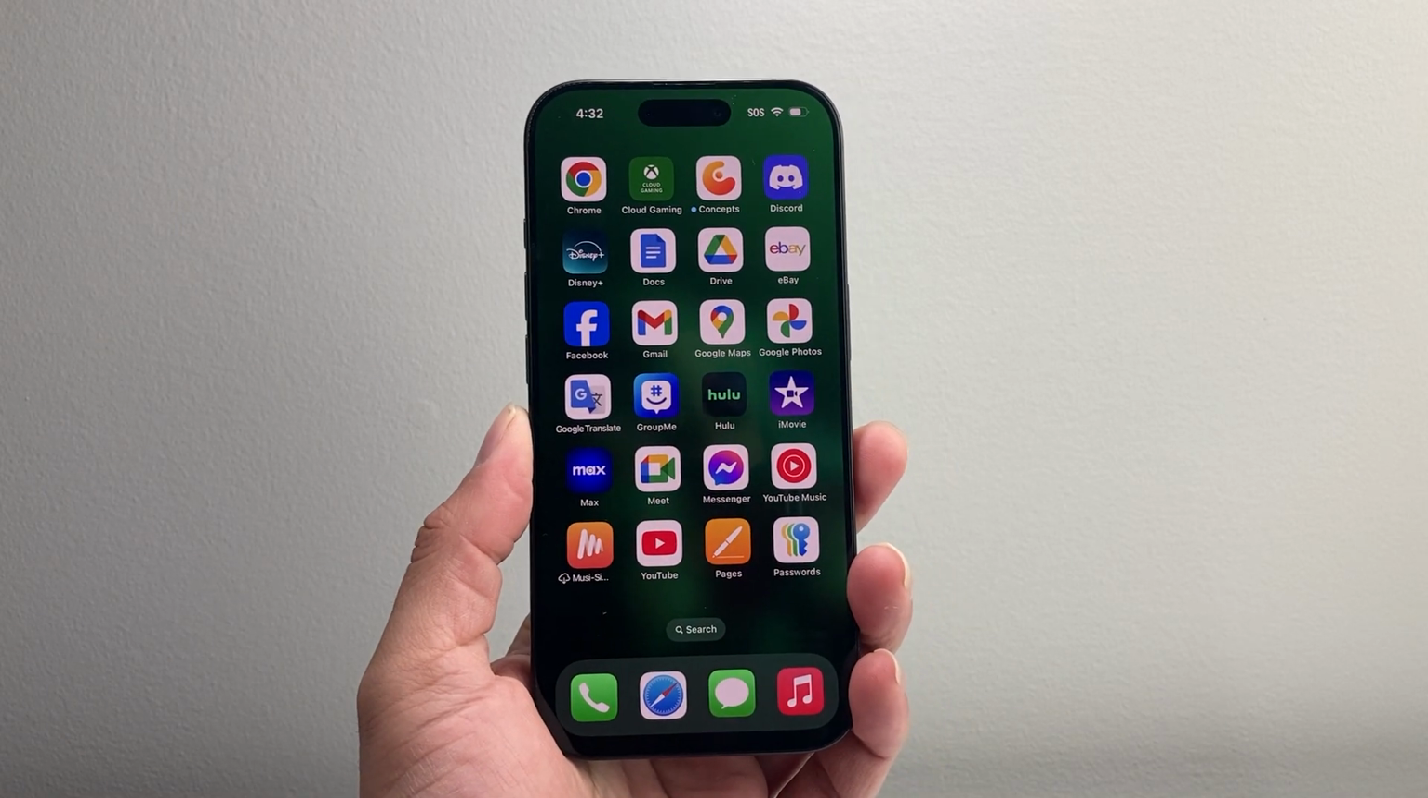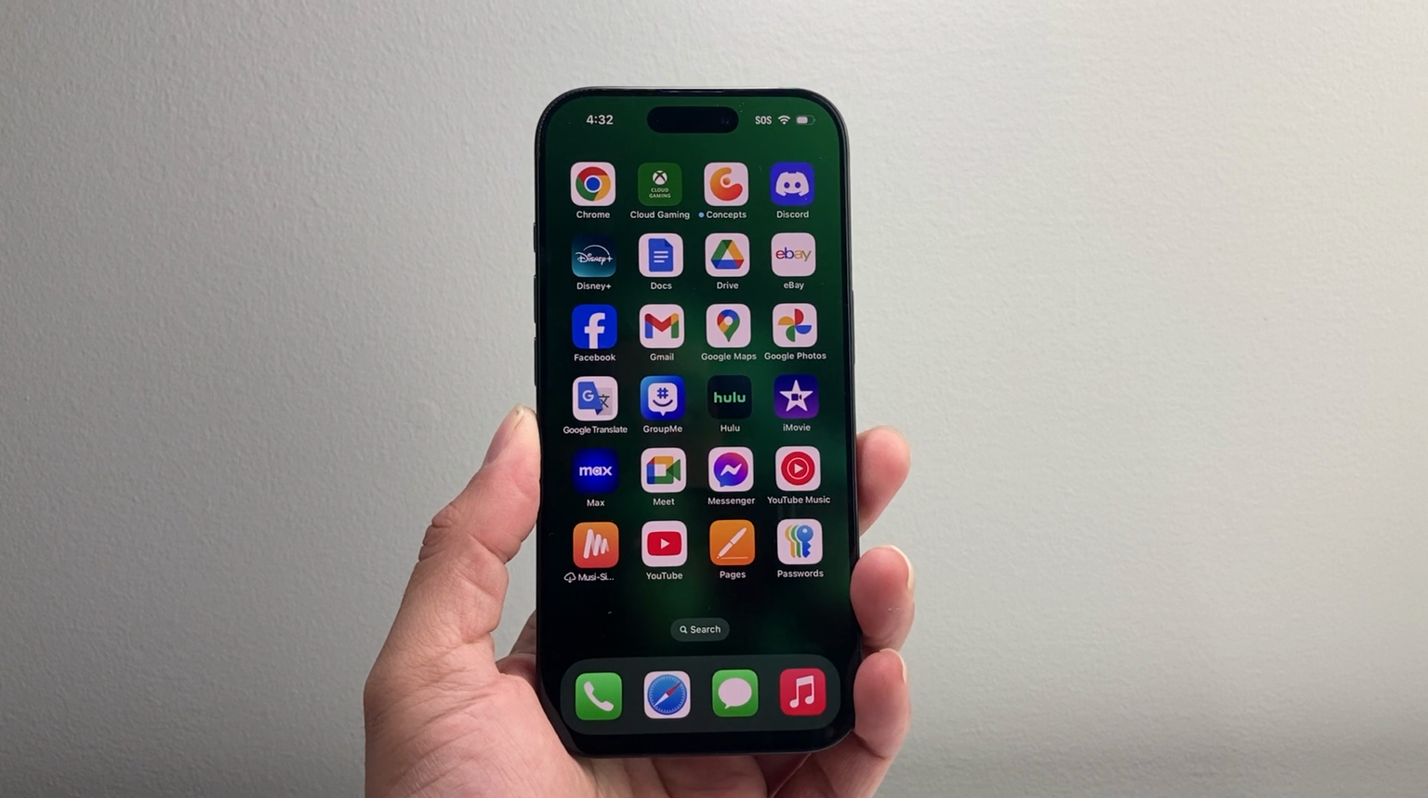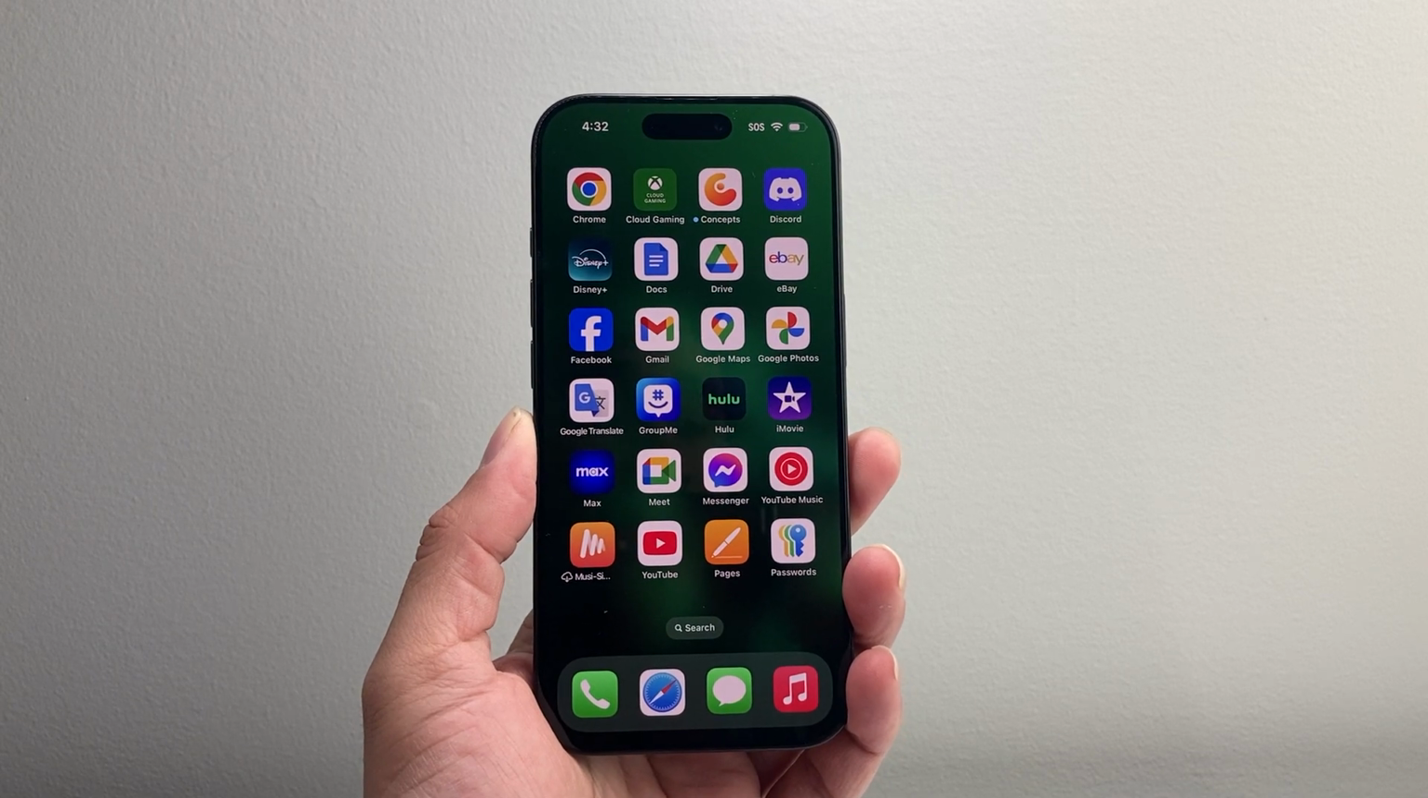In today's video, I'm going to show you how to fix your iPhone notification being too low. You want to follow these steps to fix it, so let's get started.